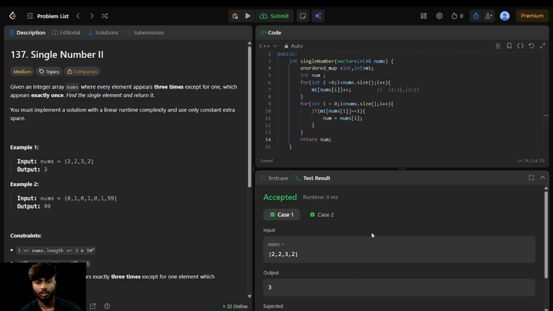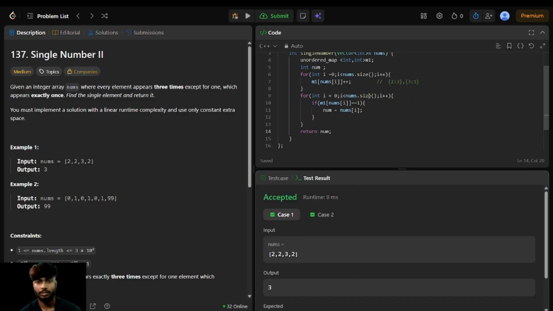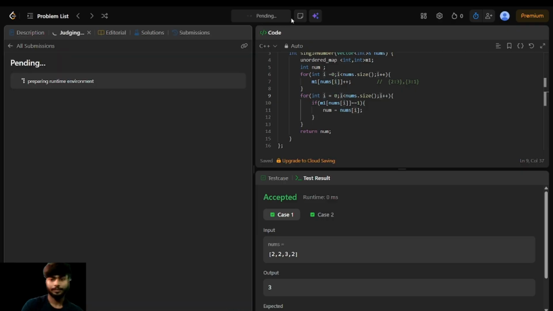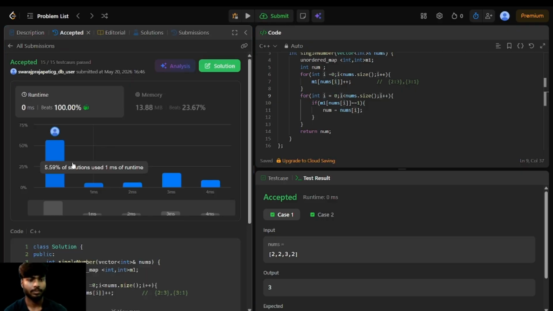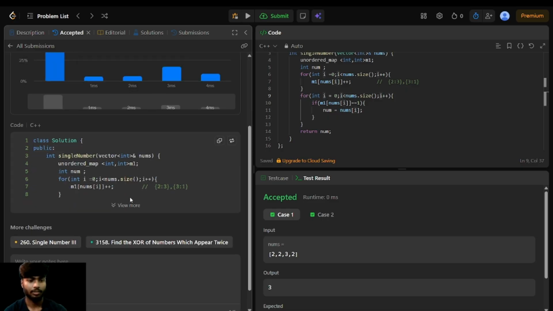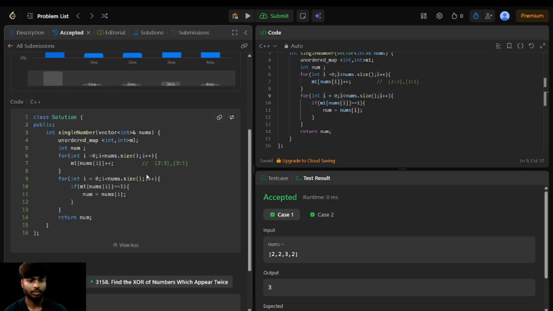My test case has also passed in this extra num. So we're going to submit this. See, 0 milliseconds for this solution.